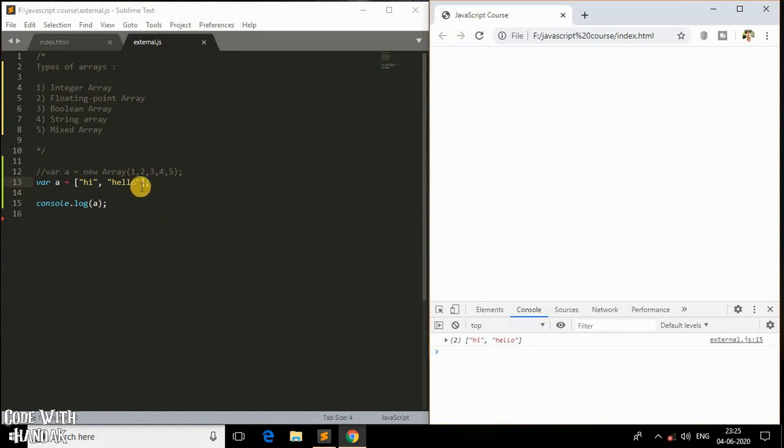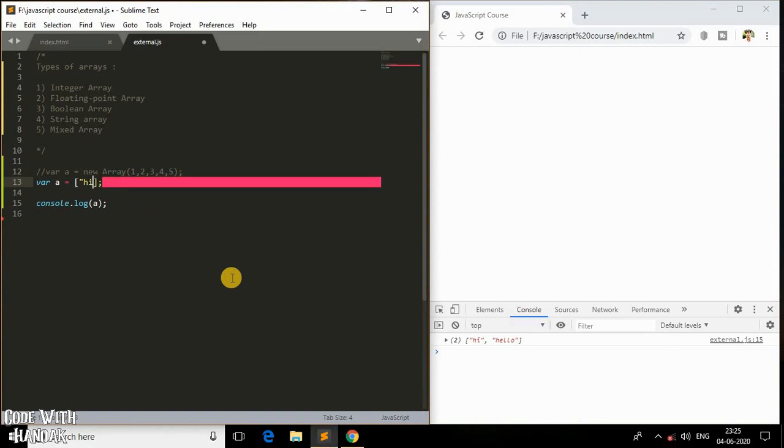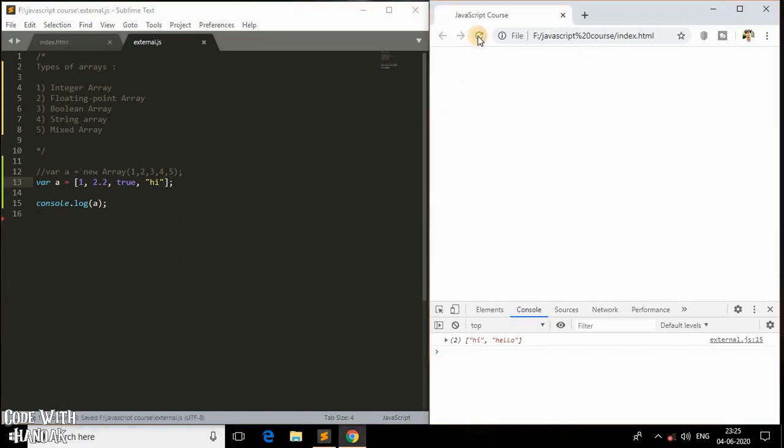So this is what we call a string array, because all the elements inside this array are strings. Now the craziest part is we can have a mixed array. I have a number which is an integer, I can also have a floating point number, a boolean value which is true, and some string like hi. This is what we call a mixed array, because we have all the data types of JavaScript inside this array.